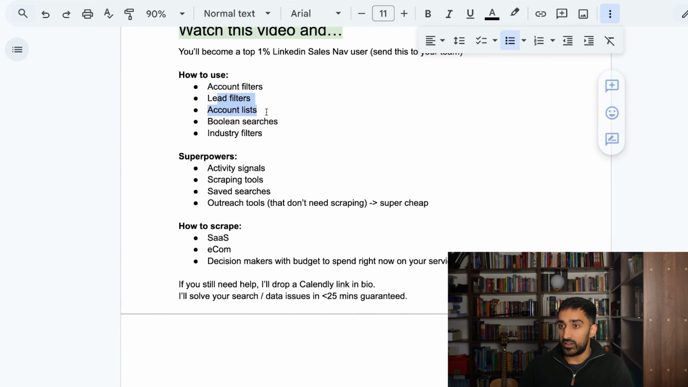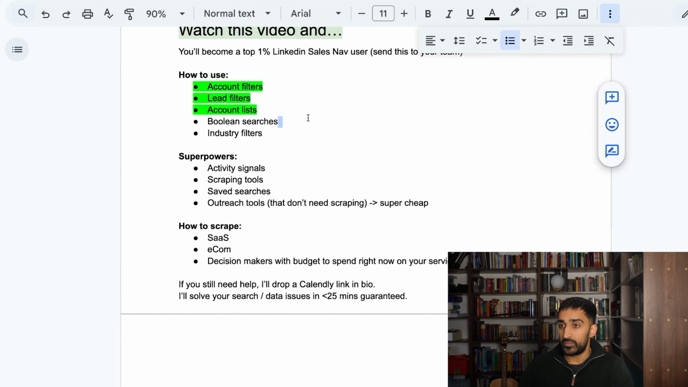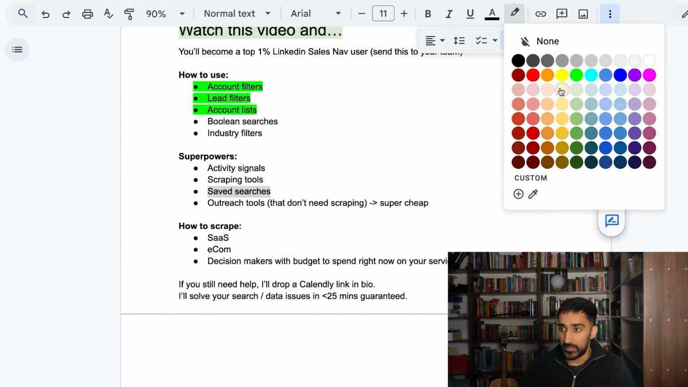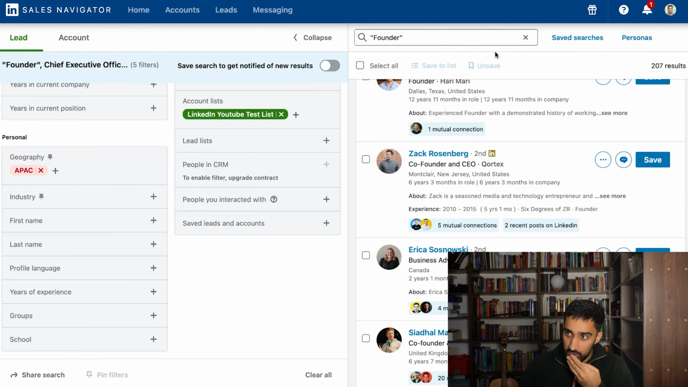So I've shown you account lists, feed lists. This is important. Boolean searches. Okay, I kind of showed you saved searches, but not completely. Now, saved searches are interesting because you can also apply them on the lead level.